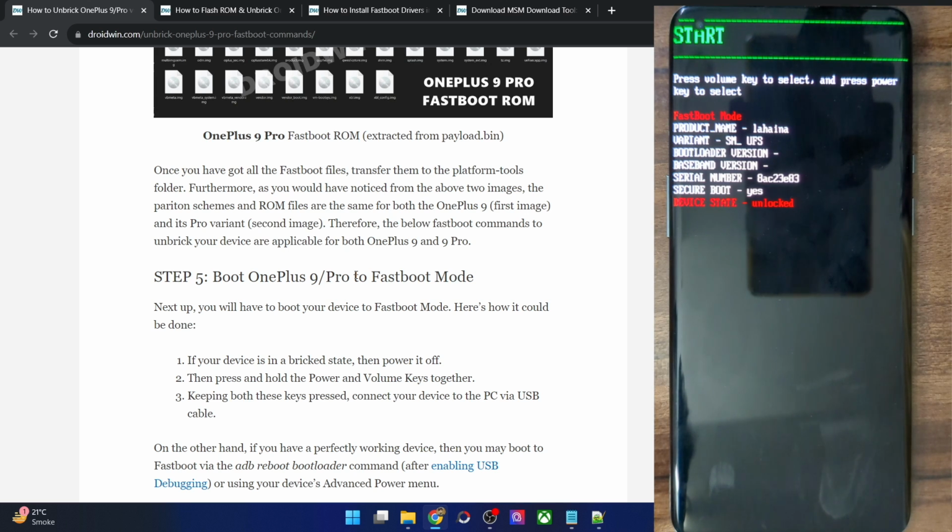If your device is in a Softbrick or a Bootloop state, then long press the power key for around 10 to 15 seconds and your phone will then power off. After that, press and hold the volume down and power keys for around 5 seconds and your phone will then boot into the Fastboot mode. Once that is done, you will have to verify the Fastboot connection as well.